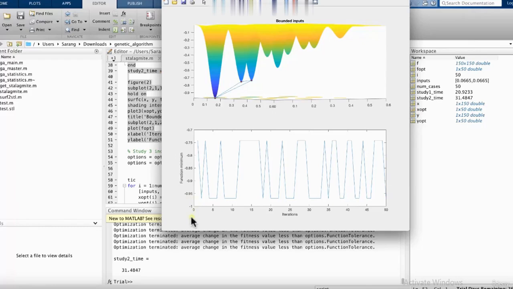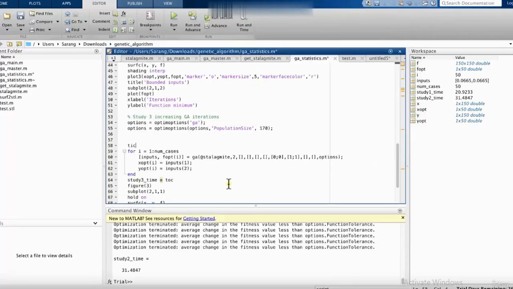All right, so this is our second attempt. Now let us move on to the third study. In the third study, in addition to specifying the bounds, I'm also going to change the initial population size.